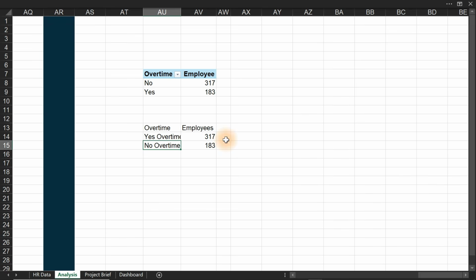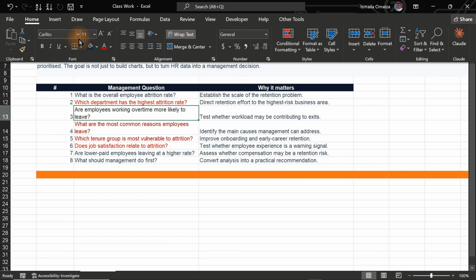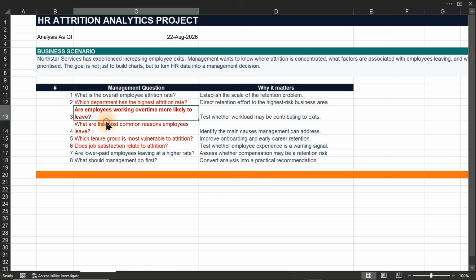So if we are trying to look at the question again, over here, I'm going to highlight it in red. So I have bolded it right now. So it says, are employees working overtime more likely to leave? More likely to leave?